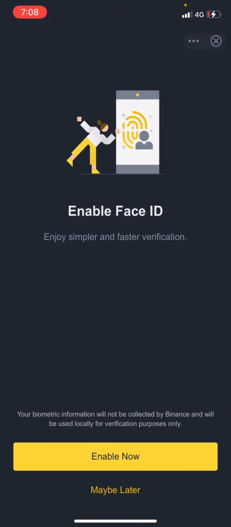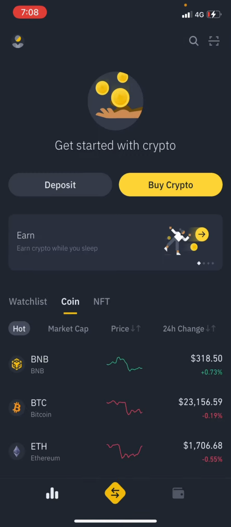So if you want to enable your Face ID, then you can click on Enable Now. If not, then click on Maybe Later. So that was the process of logging into your Binance account.